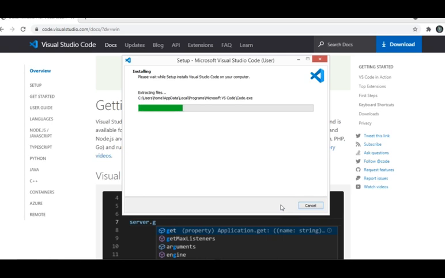Do you know what the full form of VS Code is? It's Microsoft Visual Studio Code. Microsoft is the name of a company. V stands for Visual, S stands for Studio, and C stands for Code. That's it.